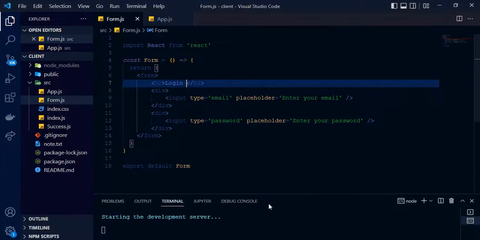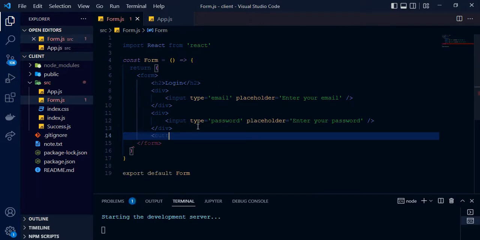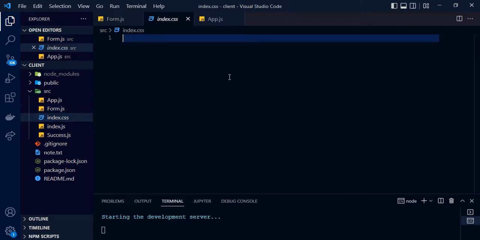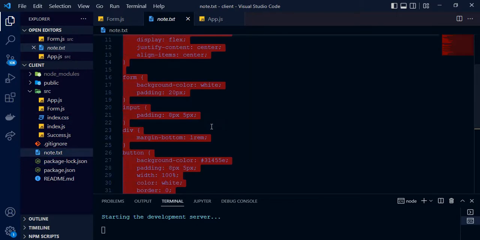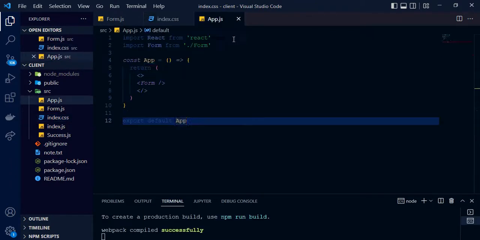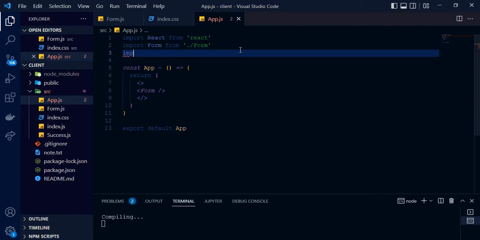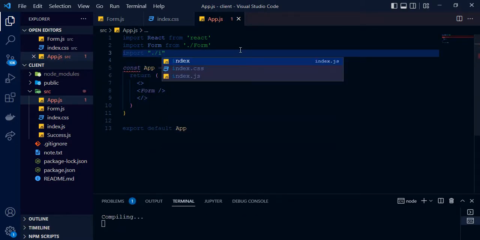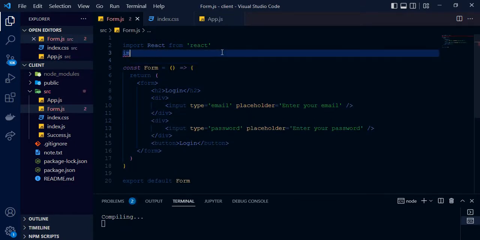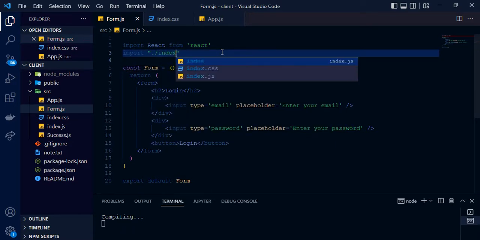I started my React app here, so it is loading. Okay, so login and our button. I don't want to waste much of our time. I have created the index.css file, so I'll just copy and paste the CSS here, then import it both in app.js and in the form.js file. Okay, so import dot slash index.css.